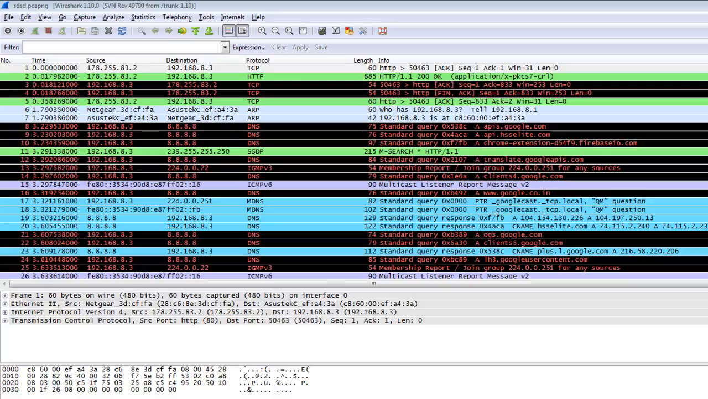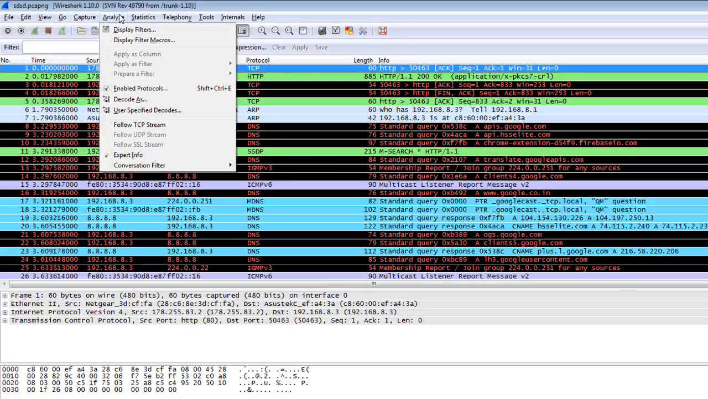occurring in your network, but approximately 80% of the time it will show the problems of your network or your connections. So let's begin. Firstly, I am going to open a captured packet file and open the expert info by going to Analyze and clicking on Expert Info.